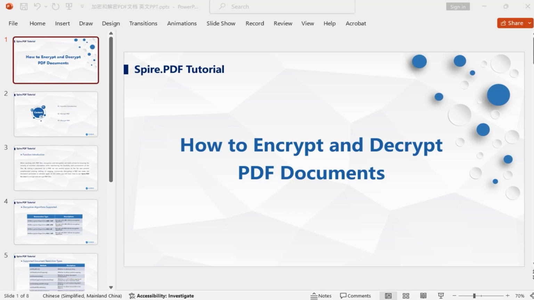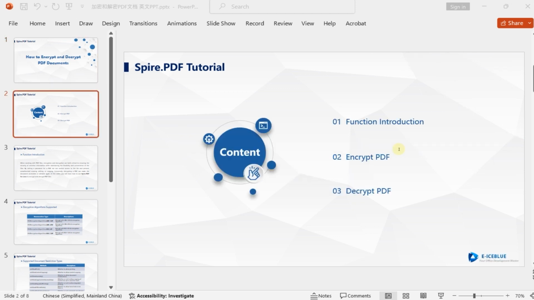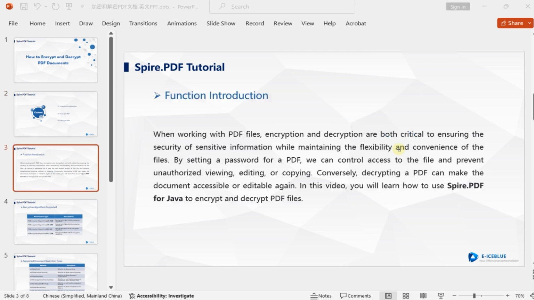Hi guys, in today's video I will show you how to encrypt and decrypt PDF using Java code. During the operation, we will use the Spire.PDF for Java library. This video is divided into the following three parts: function introduction, encrypting PDF and decrypting PDF. First of all, let's talk about the function introduction.